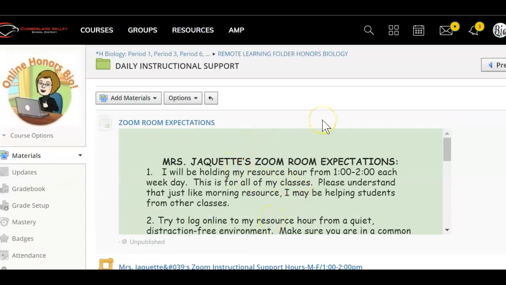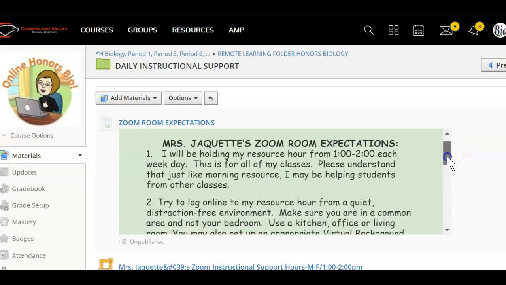First of all, I want to go over the Zoom room expectations. This is a new format for all of us meeting together in this virtual space. It's important that we meet together and get to talk together, but we do have to follow some rules. Even though we're not in school, we still have school expectations. So let's go through this document.